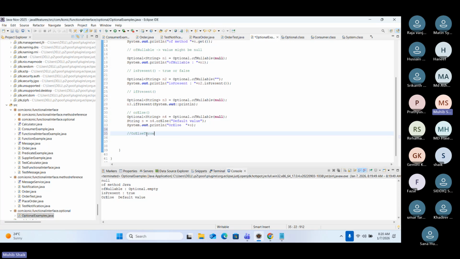Or else throw. If the value is there, it will print. Otherwise it will throw the exception. So they introduced Java 8 methods in common language so everyone should understand. Even a person who doesn't know coding can understand, by looking at the method name itself, what this method is going to do.